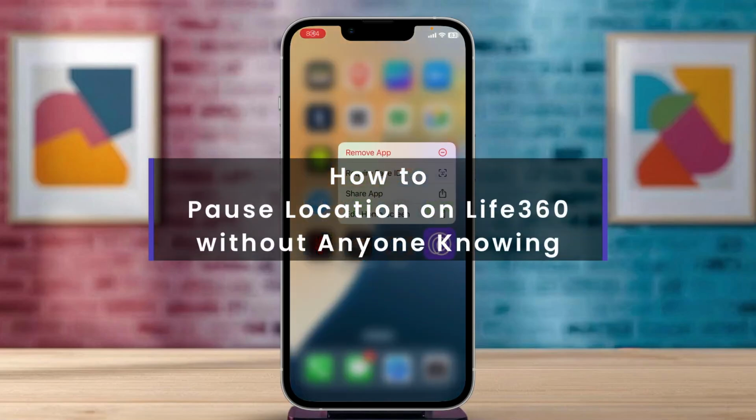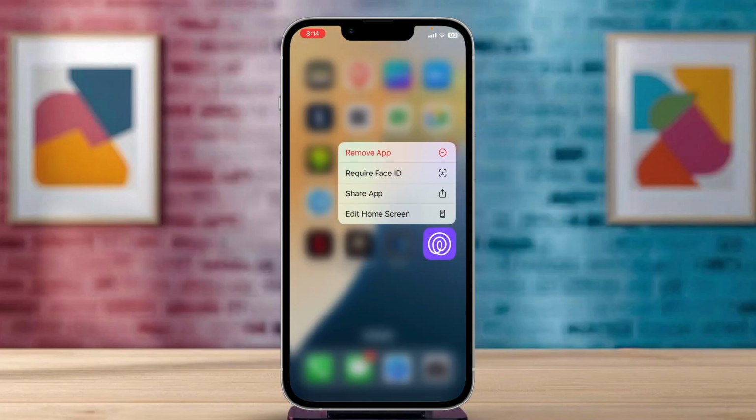How to pause location on Life360 app without anyone knowing.